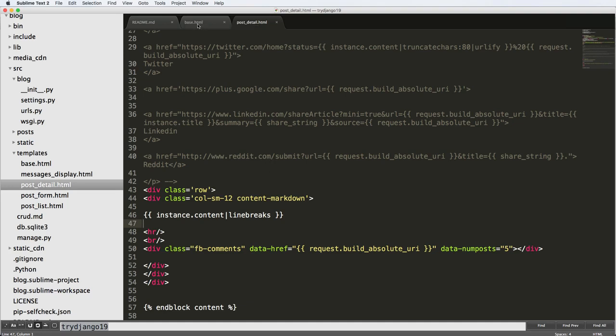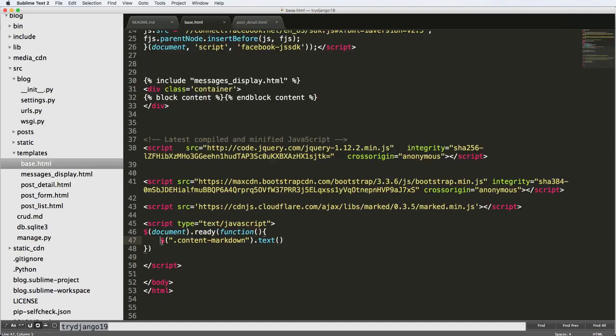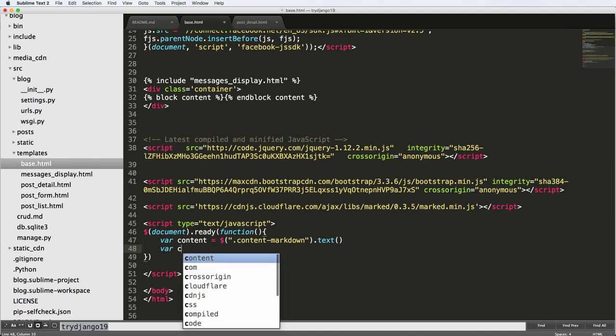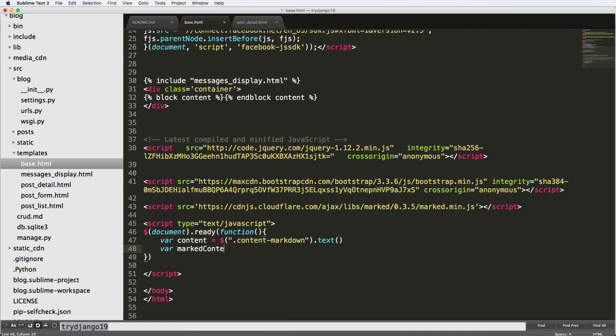So any text or the value inside of that is what we're going to be changing here. So inside of our base, we're going back in there. We now want to create a variable for that, and I'll just call that content, and it's going to be equal to that text. So this is what we want to turn into markdown. So I'll say var markedContent equals, and now we want to use the marked function. The marked function itself is coming from the marked library, and then we just pass in whatever text we want to render to markdown. So in this case, it's content.